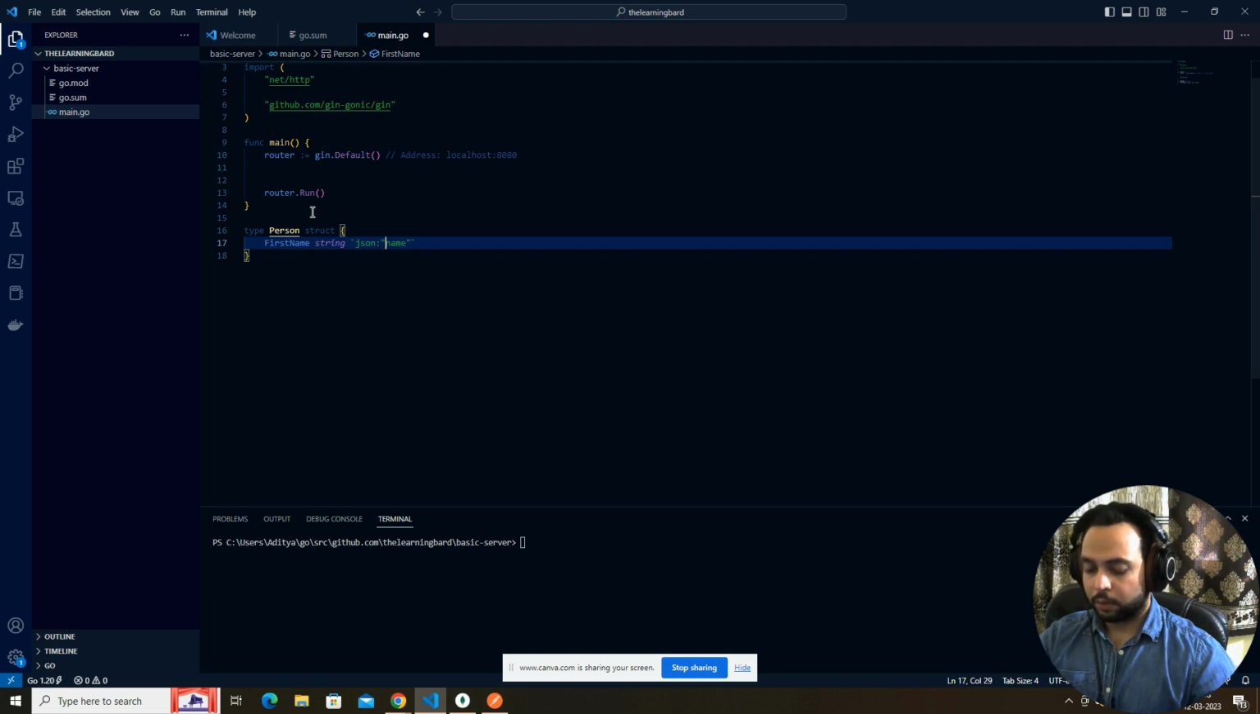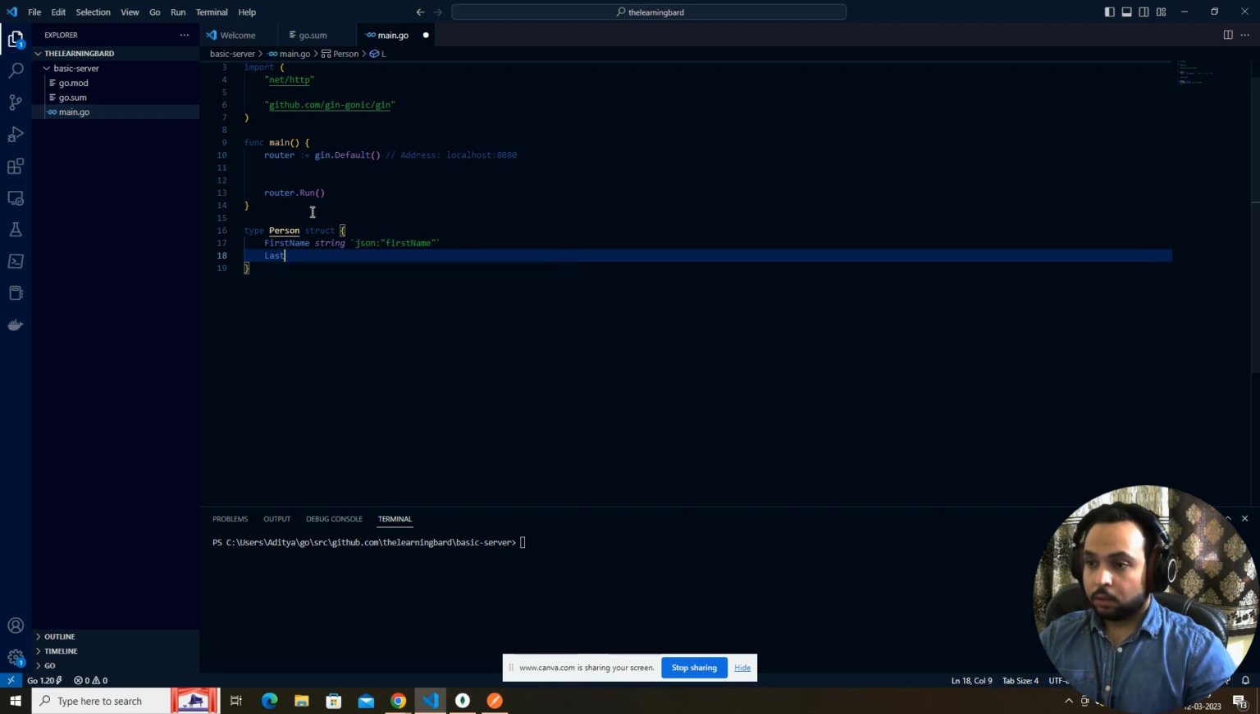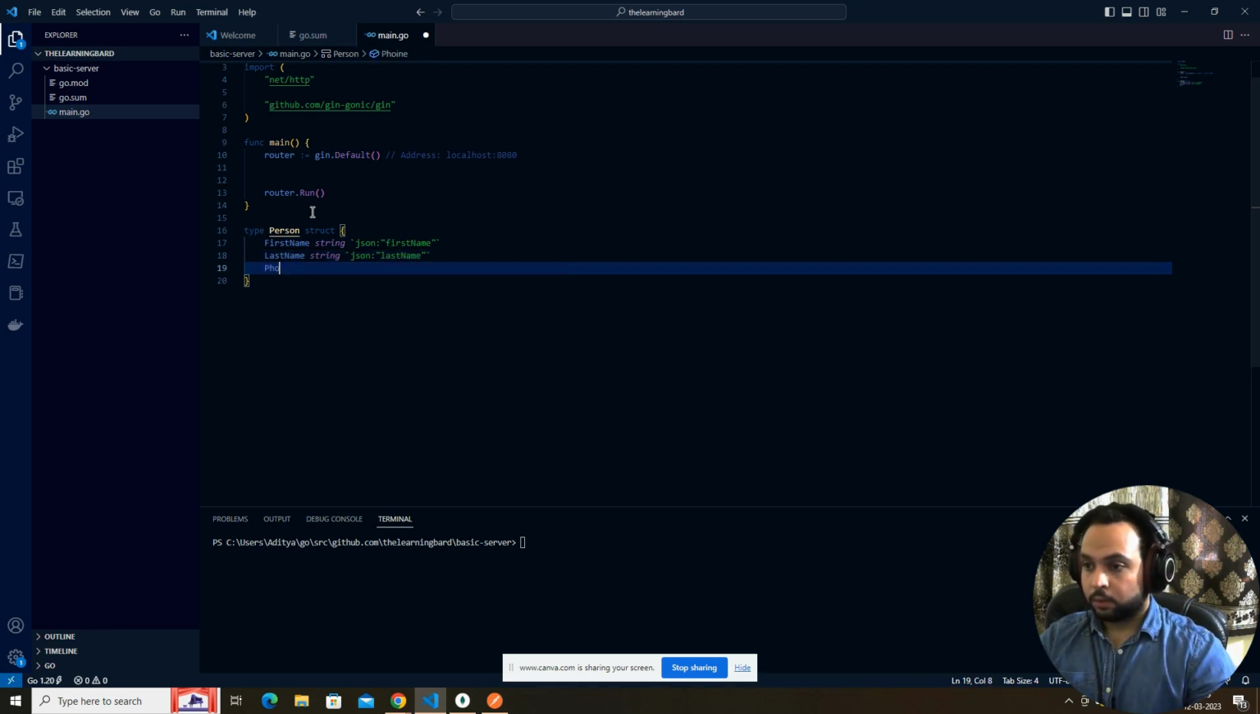Let's say we save a person's name as first name. Although both the F of first and N of name are capital in our structure, which is a demand of Golang, we would be using a small f, which is camel casing, for the JSON naming. Similarly, for last name, string JSON lastName. Let's say phone number.